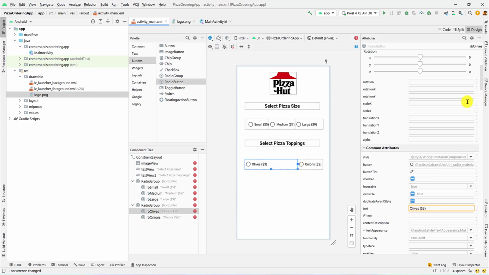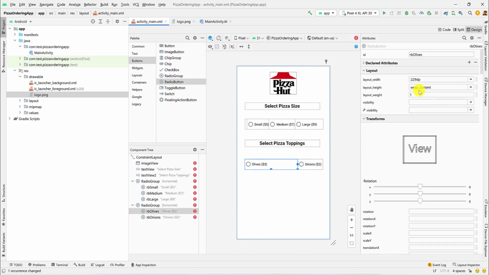And let's check again if we can change. Okay, look at this, the layout width. Once we were manually adjusting the layout width, it gets this value. So delete this value and select wrap content. So see, it is going to adjust automatically.